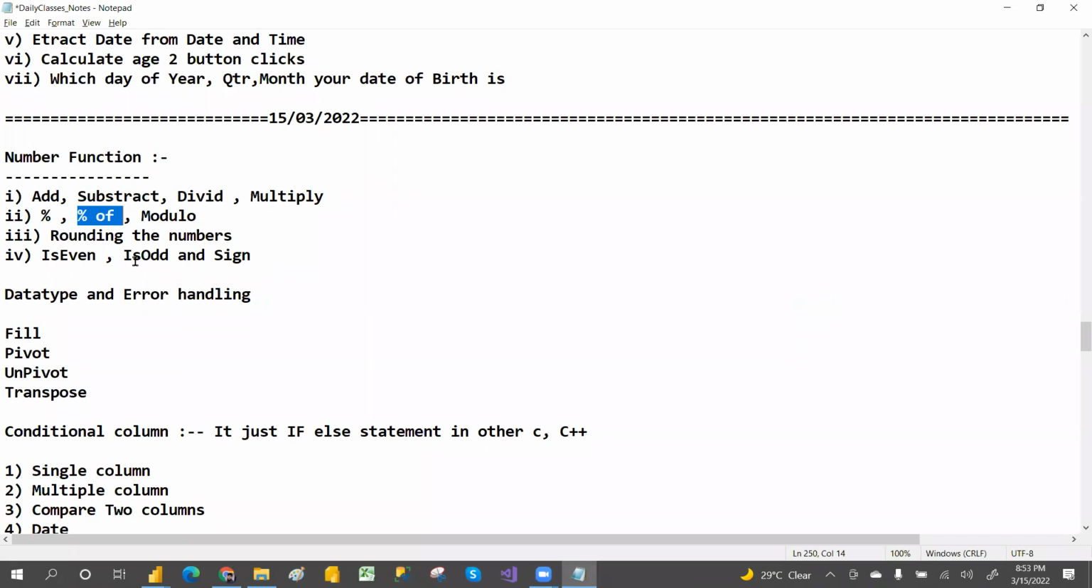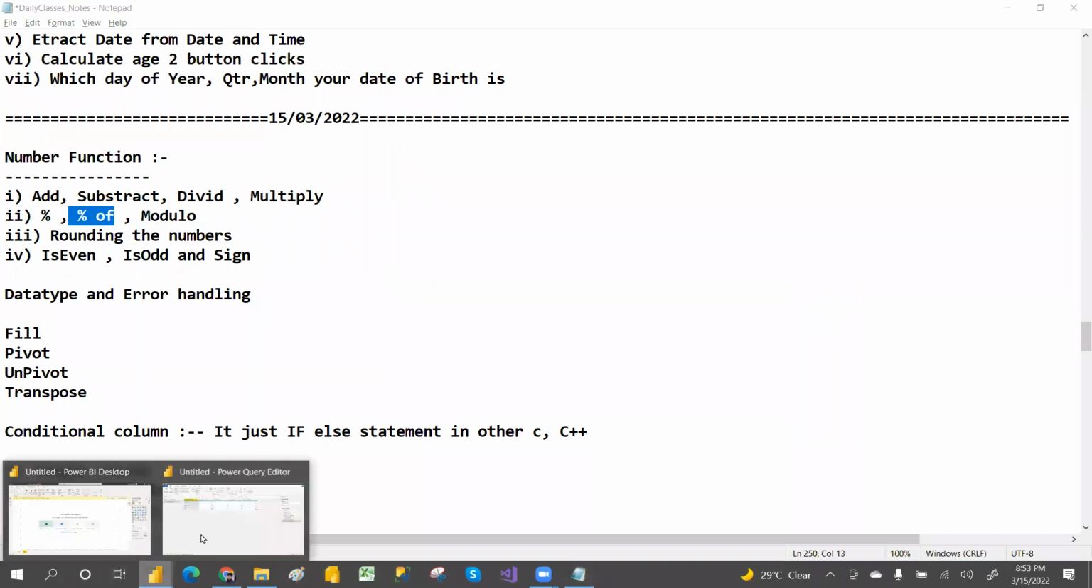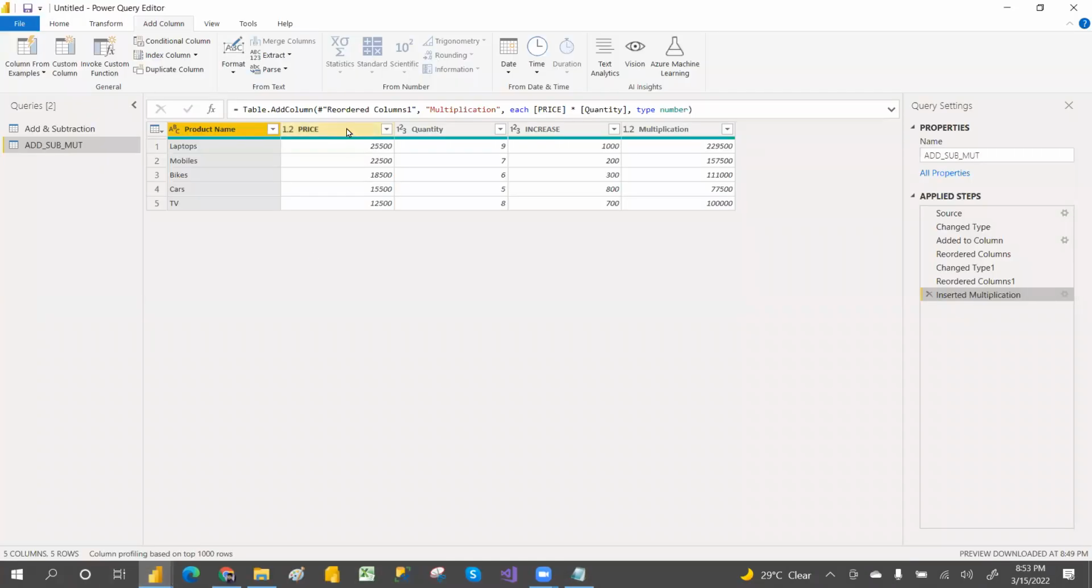Does anyone know the percentage of? People know the percentage. If you go here and ask what is the percentage for this, 10% means you remove one number and that is the 10%. Yes, percentage you know, but percentage of most of the people don't know, right? If you don't know, that's not a problem, just type no.